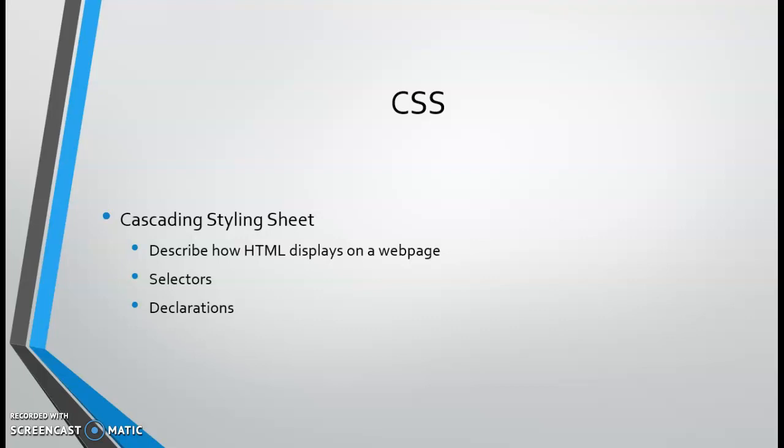So we do this by using selectors and declarations. A selector would be the tag that we want to change, for example, a div or an h1 tag. And the declaration is how we want to change it. So we could take a selector of an h1 tag and give it the declaration of the color blue, and that would make that h1 tag, everything in it, blue.